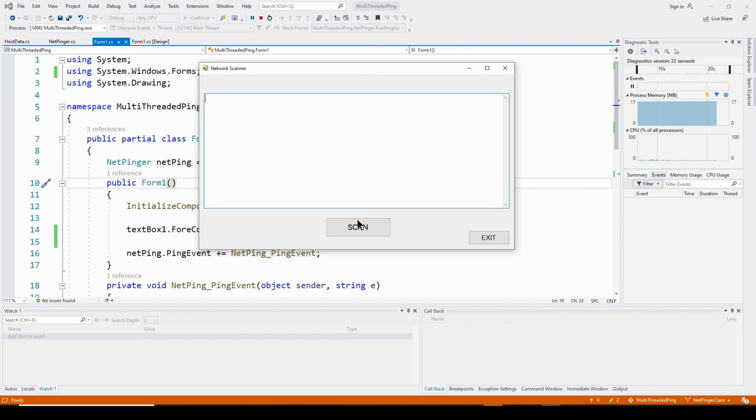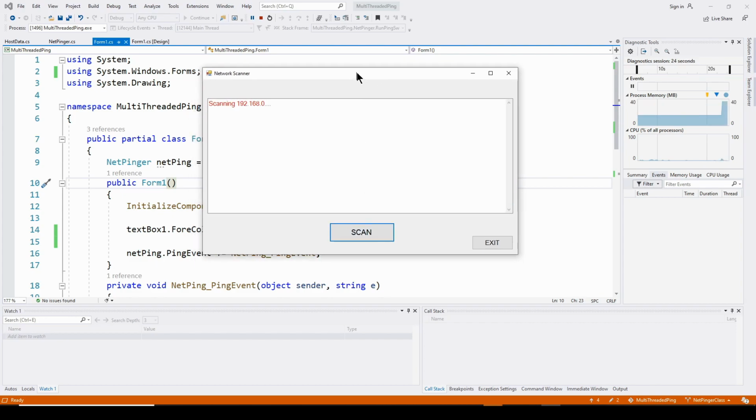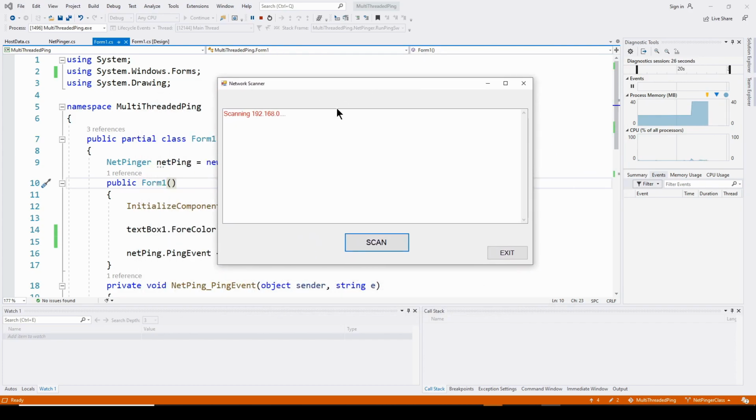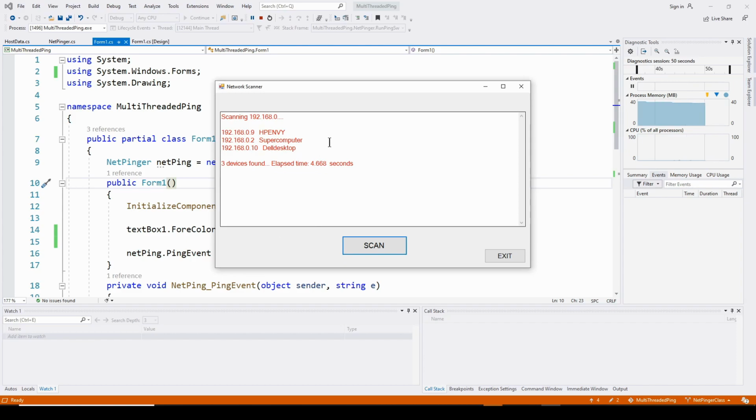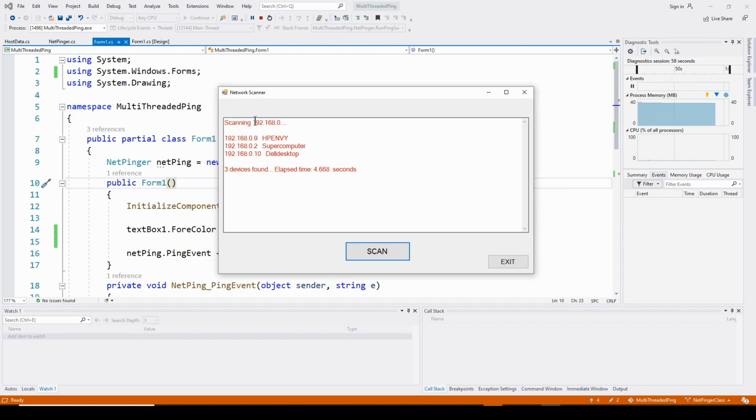So what I'm going to do is hit the scan button, and you can see it's off doing some work, and I can move the window, which is a nice thing. What it's doing is scanning my network, and it's telling me I have 3 computers online on my network. It found 3, and it took 4.7 seconds to find those 3 computers. So that's basically what the subnet scanner does. It is scanning the IP addresses on my network.